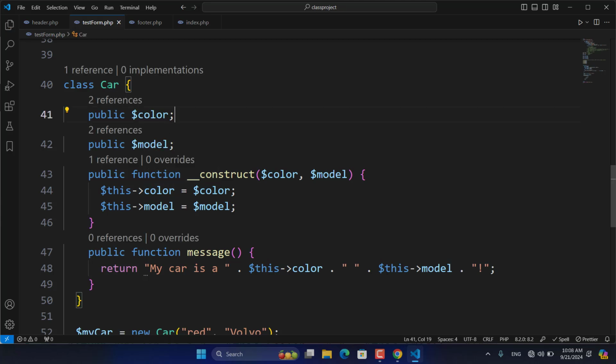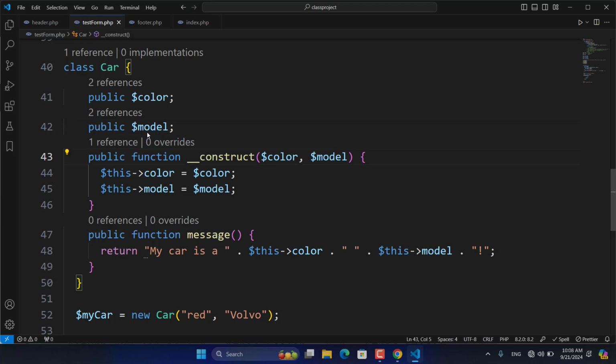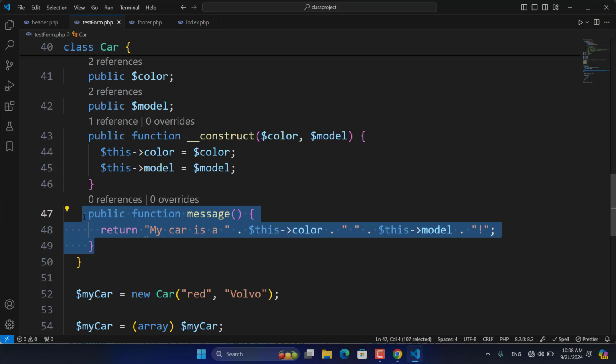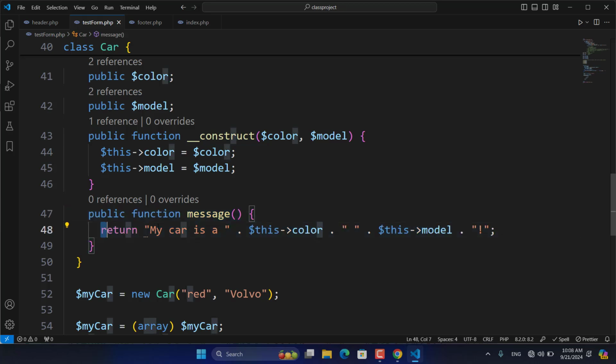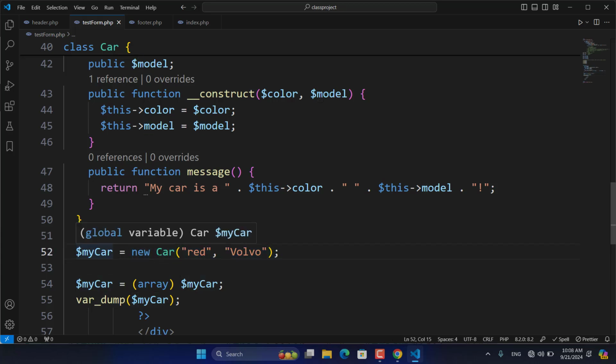So we have a class that's car, and our class has two public variables. We have a default constructor for this that accepts two parameters, two inputs. We can do anything using these two. And we have a method that returns a message: my car is this model and color. And we can get objects, as we did with my car, an object of our car with the values red and Volvo.